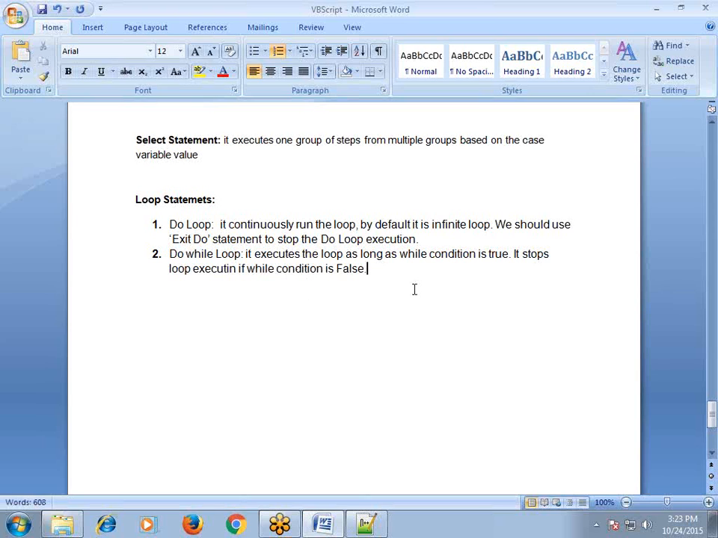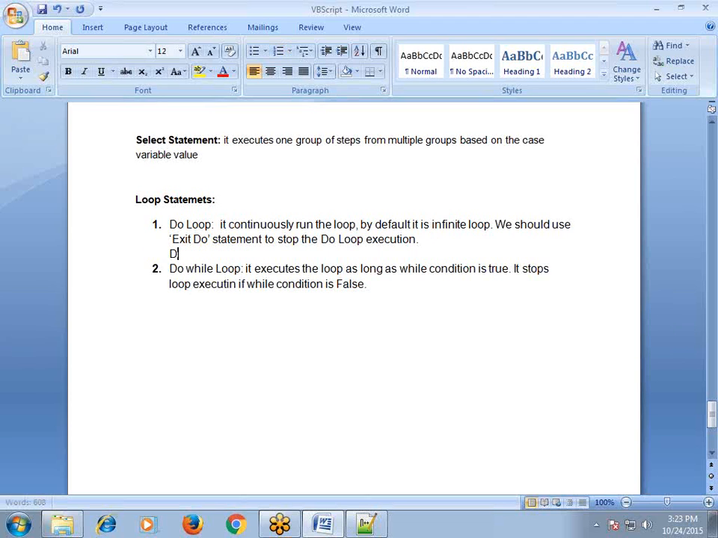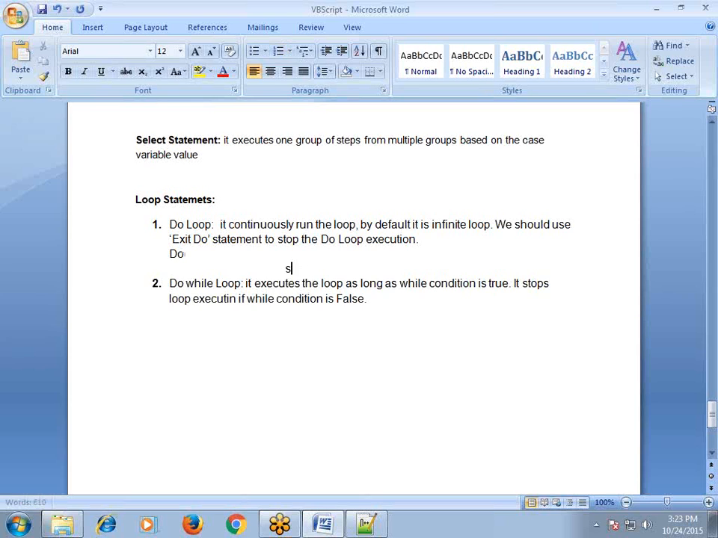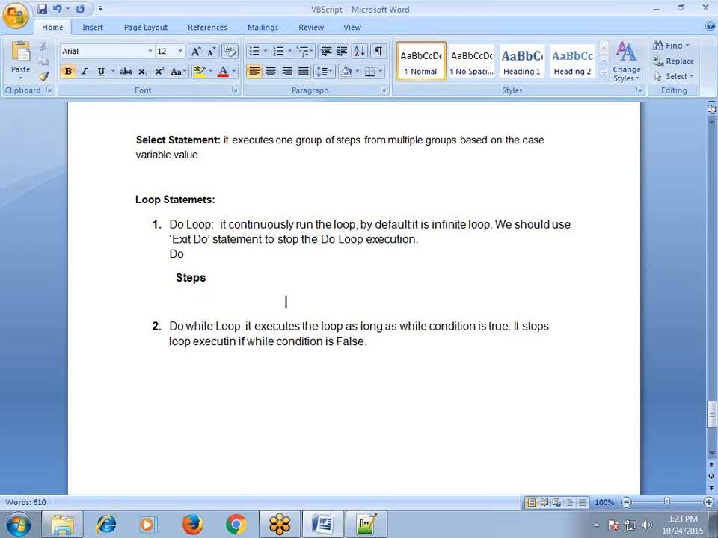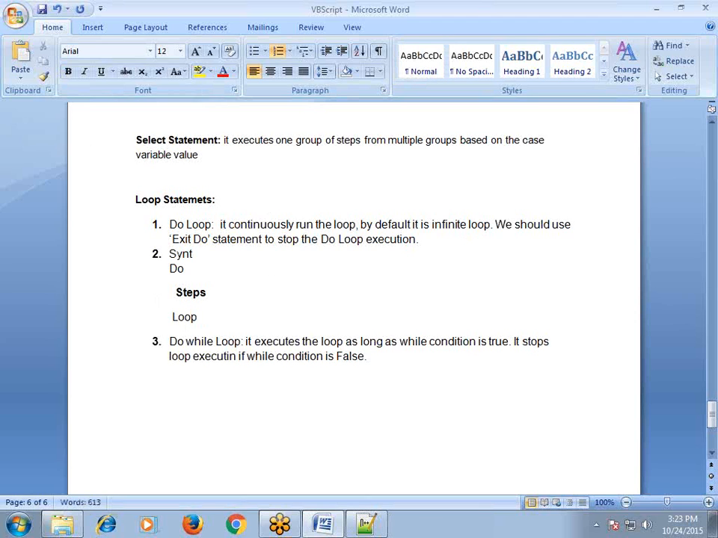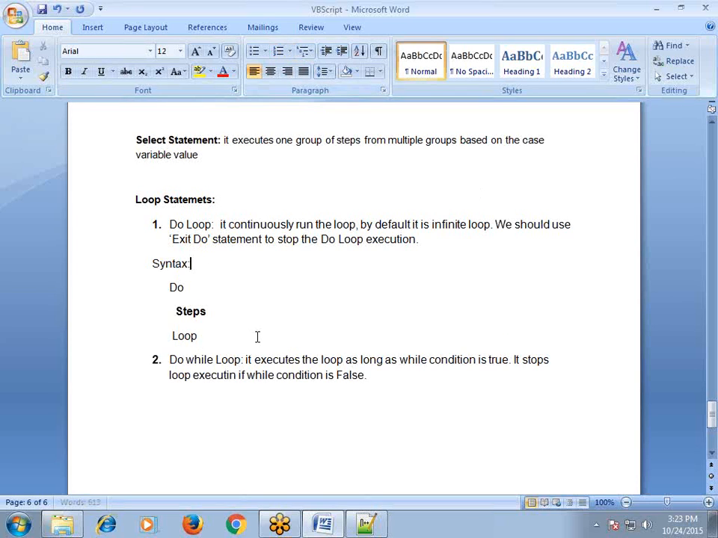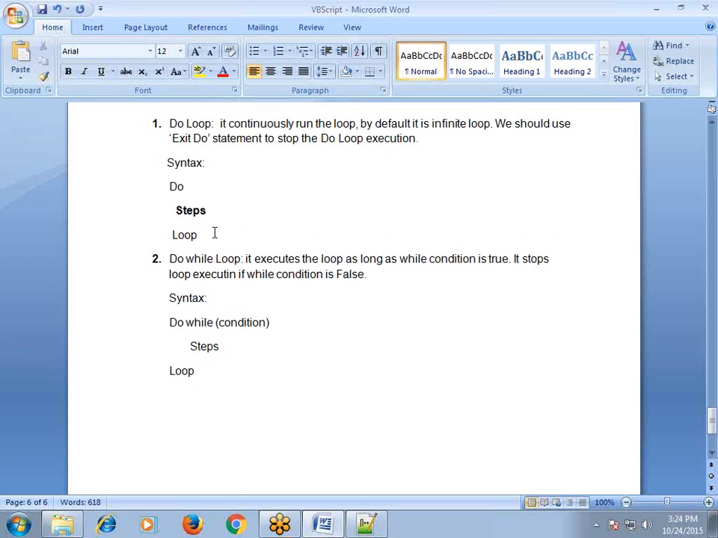Do loop, do while loop. What is the syntax of do loop? Simple, it is do, some steps, loop. That is the syntax. Okay, now similarly, do while syntax: do while, and here we have to define a condition and some steps, and loop. It is a do while loop syntax.